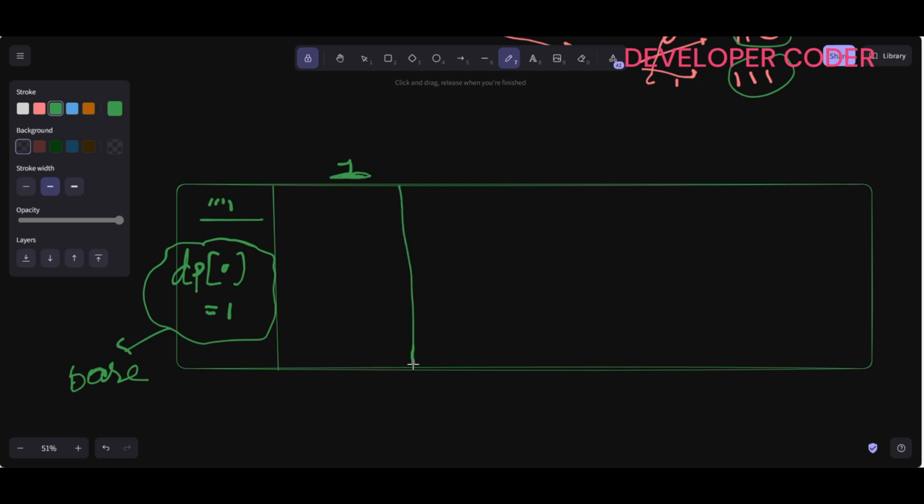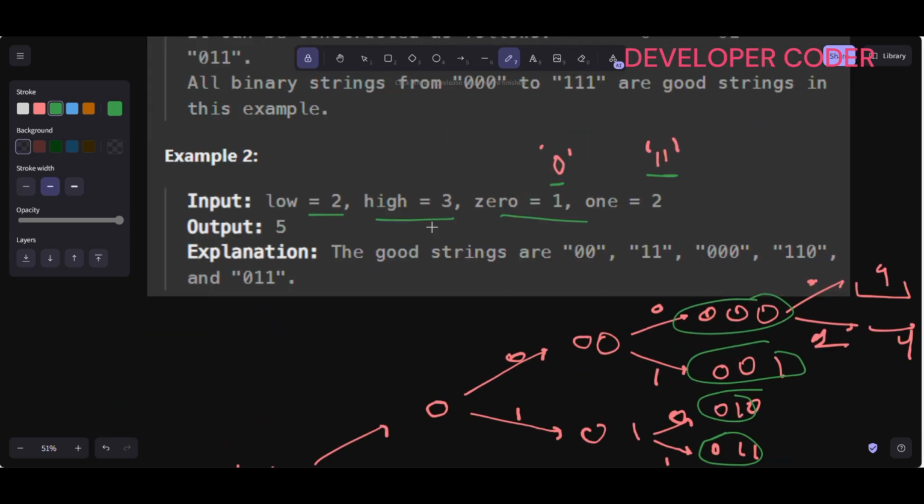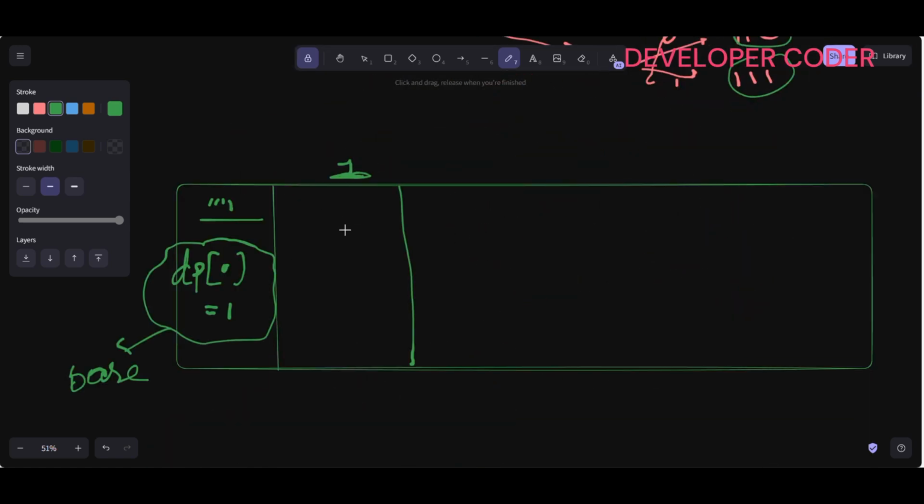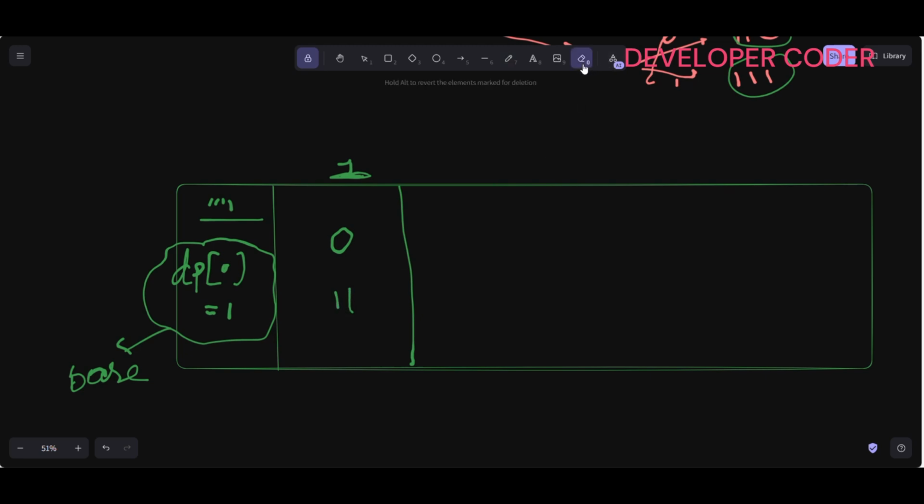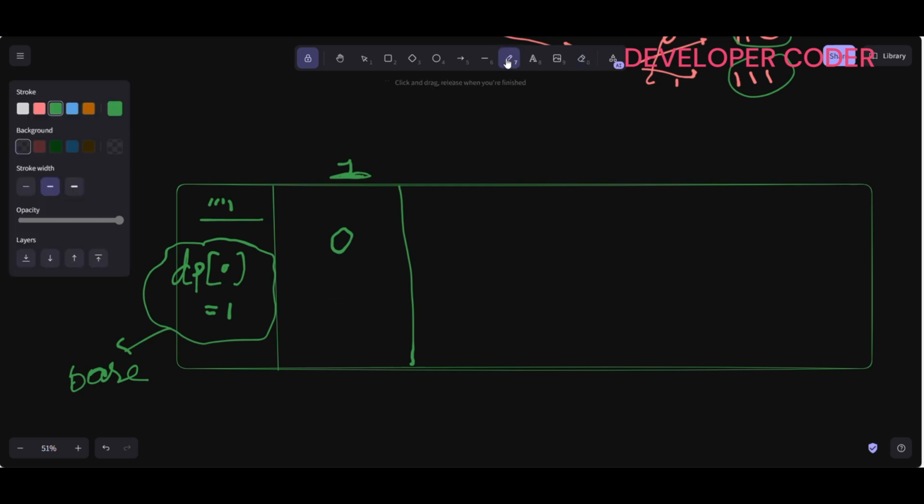Now of length 1. How can I form the string of length 1? I can append 0 or 2 ones. But 2 ones doesn't make any sense, right? That simply means the length is going to become 2. So I can simply add just a single 0 right here. That is the only option that I have. So here I'm just writing the strings having length 1.